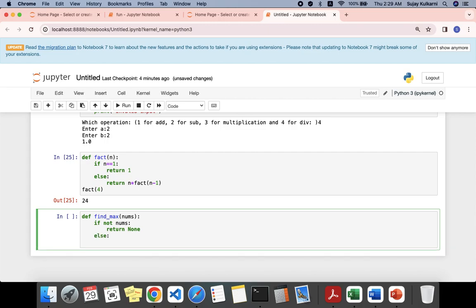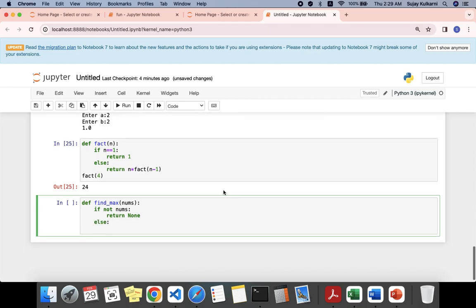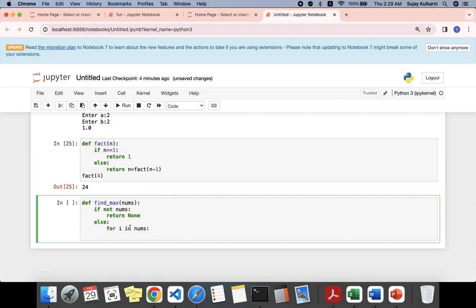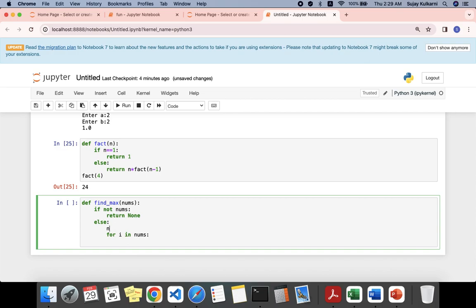Else, if it is not empty, we have to use a for loop, for i in nums, where this will iterate in the list of numbers. So for each number, we will check if that is greater. So let us declare that nums of 0, let us assign this to max value. The zeroth element in the list will be the max value.